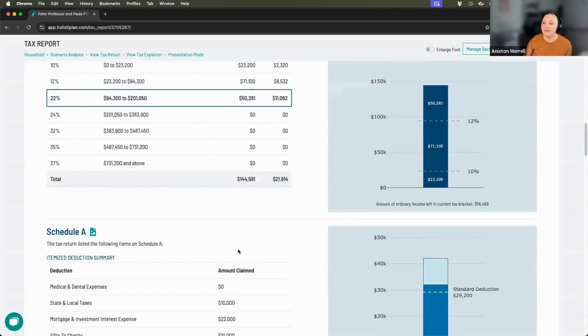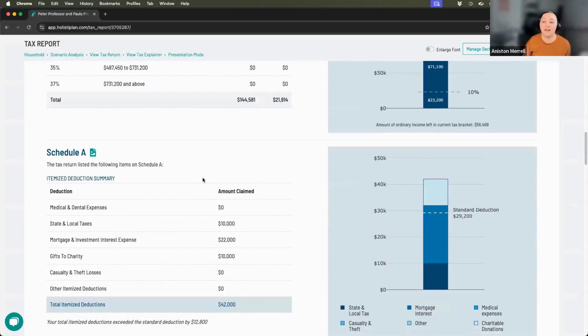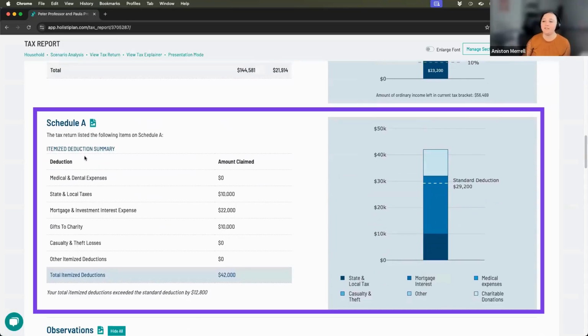Another thing that I want to make sure we hit on today is going to be our Schedule A summary. Now, what this is doing is it's pulling in those itemized deductions and summarizing them here on the left-hand side, as well as pointing out how much was claimed within each of these different itemized deductions. And what you're going to see here on the right is actually comparing those itemized deductions to a standard deduction to then provide to your clients that visibility on where their deductions are coming into play and how much.